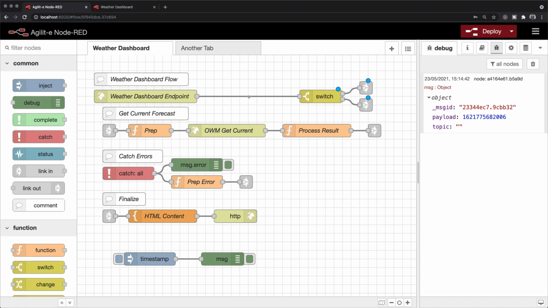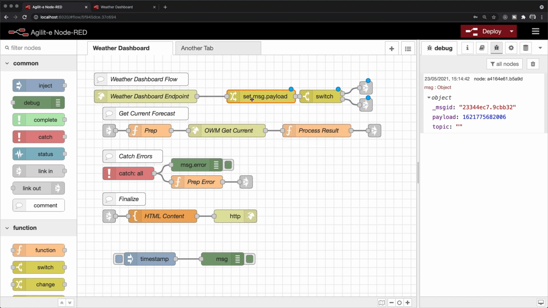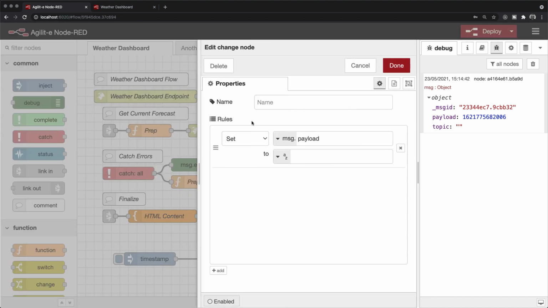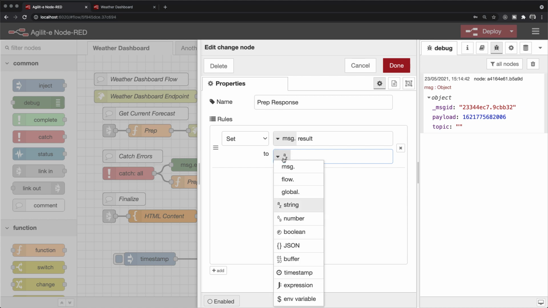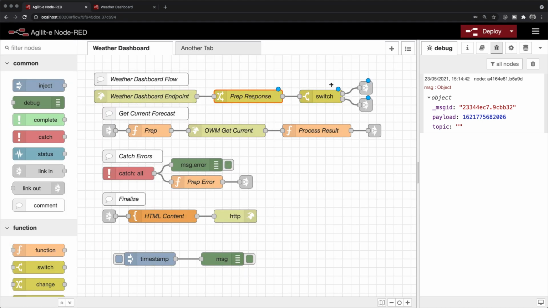So I'm going to click on this wire and add a change node. There we go. We're just going to call it prep response. And all I'm going to do here is set msg.result equal to, and I'm not going to make it text, I want to make it an empty JSON object, because we're going to use this later on. I need to store this. So msg.result. What happens now is whenever this endpoint is triggered, a result property will exist on the message object and it will be an empty object.